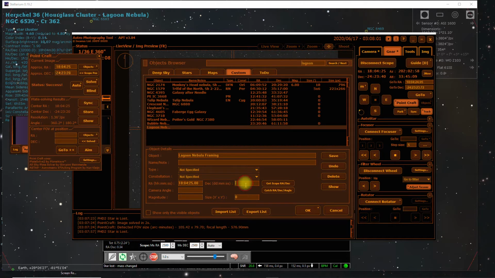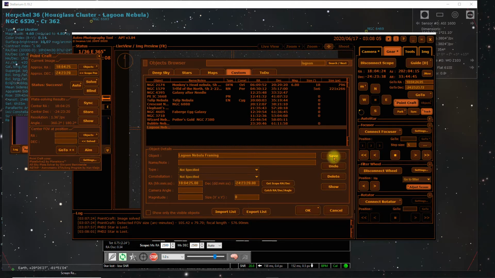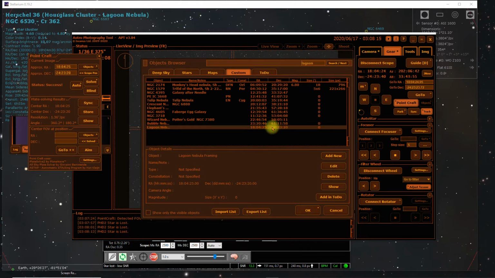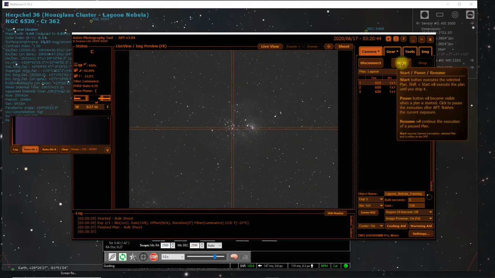Copy that, paste it right into the declination. We'll save this, tell it OK, and now we've got the Lagoon Nebula in here for tomorrow night and for subsequent nights with the exact framing that we want, that's different than the framing that the Go2++ gives you. So here it is. We'll be set for future nights to go back to the same spot now. Okay, looks like we're still in the right place, so I'm ready to go ahead and start this plan going.